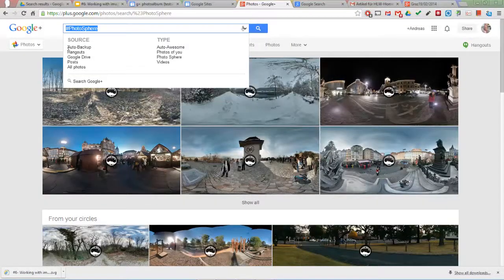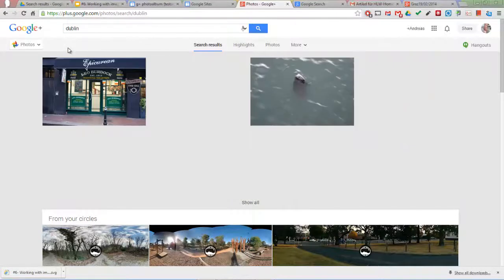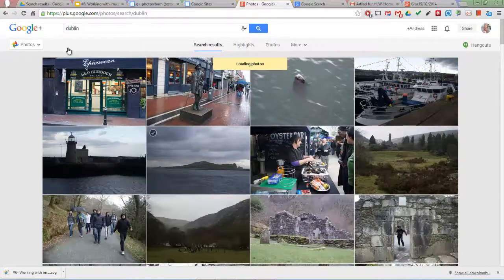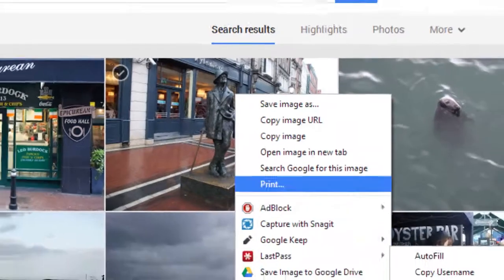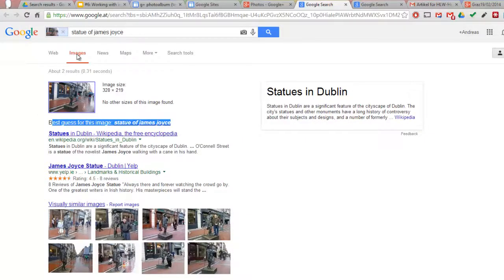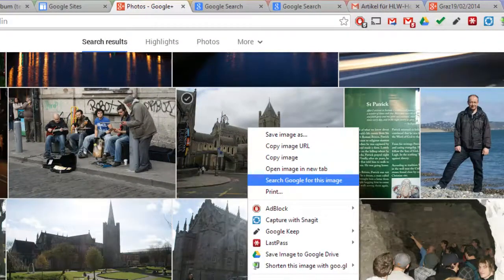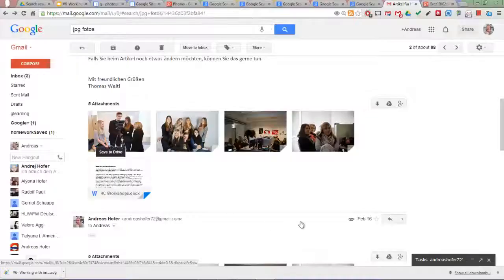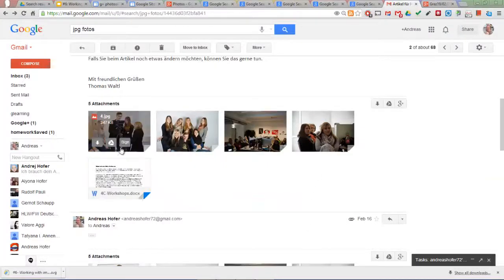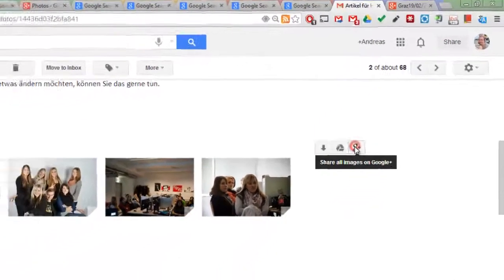If I want to find pictures of Dublin, I get all the photos I've taken of Dublin. I might not remember this gentleman here. Go to Google search. It's the Statue of James Joyce. I might not remember this church anymore. It's Christ Church Cathedral in Dublin. And finally, if I get emails and photos, I can save them to my drive, all of them at once, or publish them on Google Plus as a photo album.